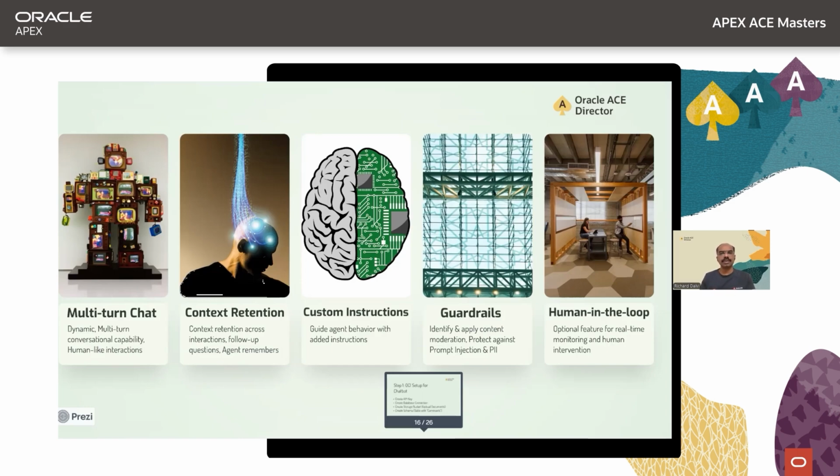Third, we can also moderate the content, whatever is being sent to the agent or whatever is received. We can give inputs and instructions to moderate the behavior of this particular agent.